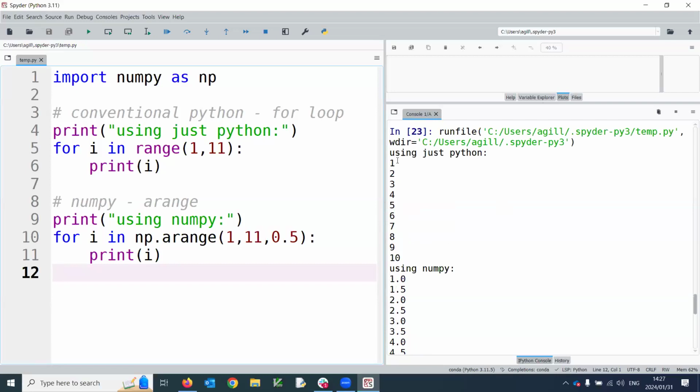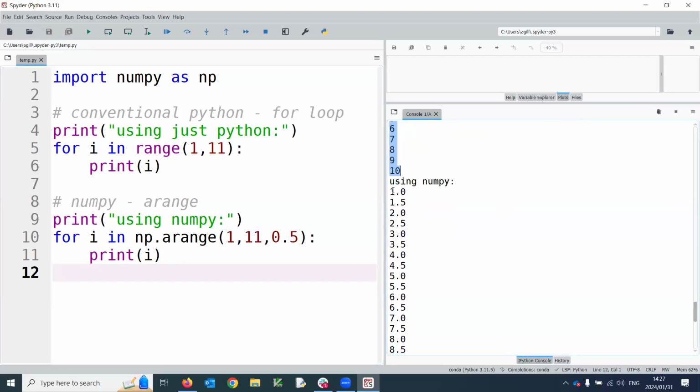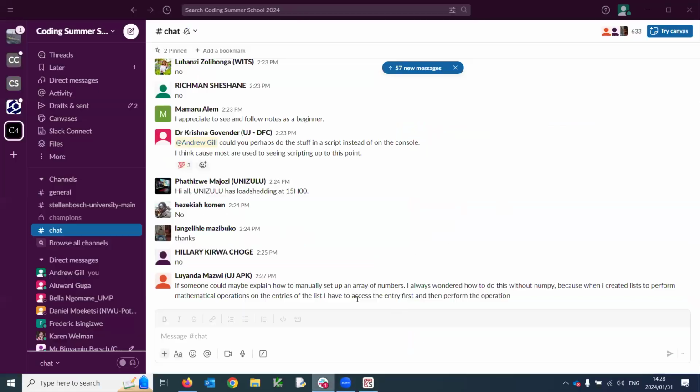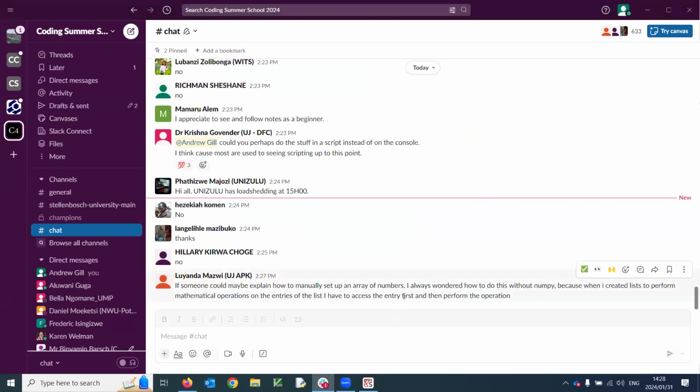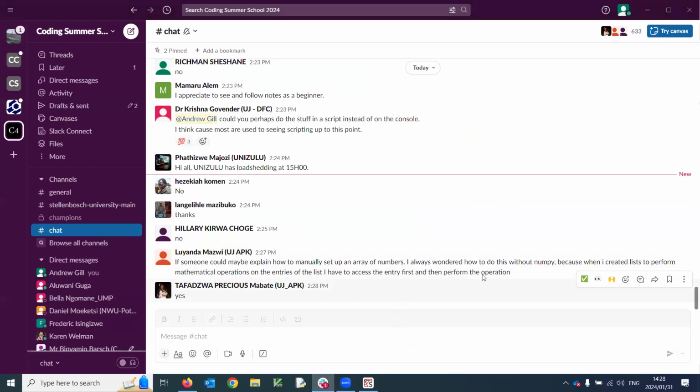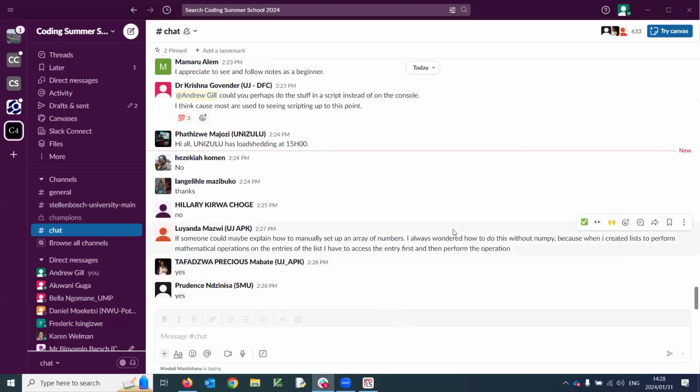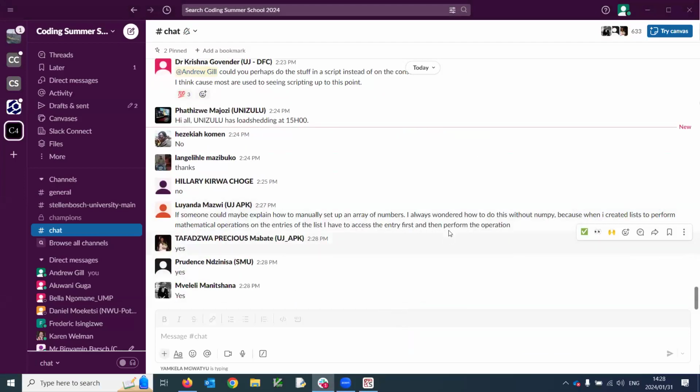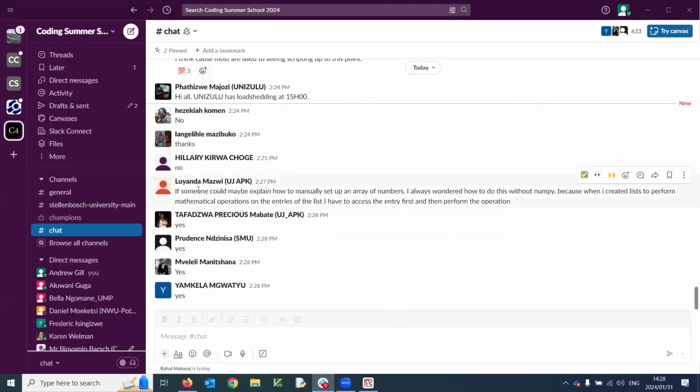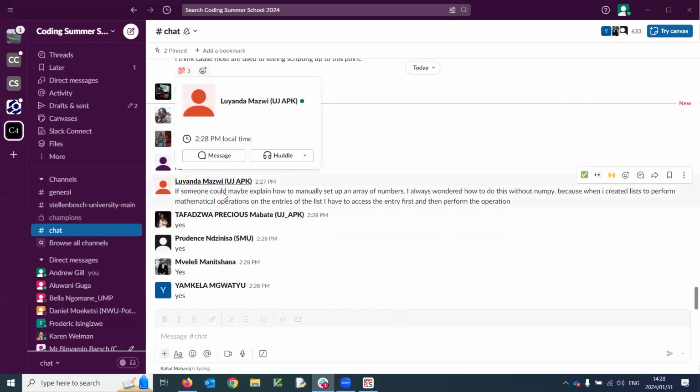Okay, so using just Python, I can get the numbers from 1 to 10. Using NumPy, I can do it in fractions. I don't have to use step size of integers. Right? Does that make sense so far? Okay, good, good, good. Luyanda, we're going to come to that in a moment.